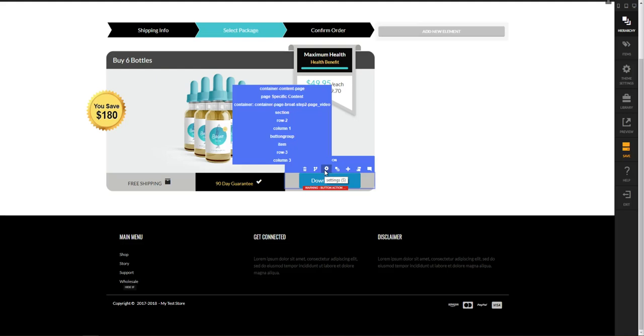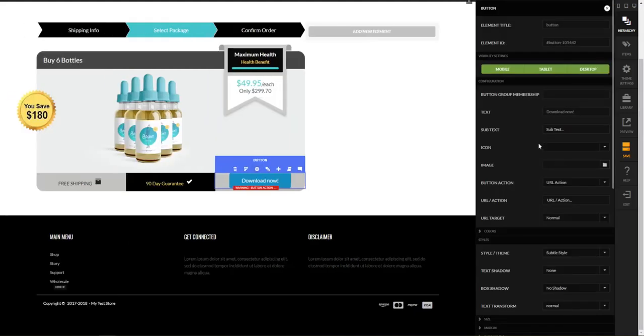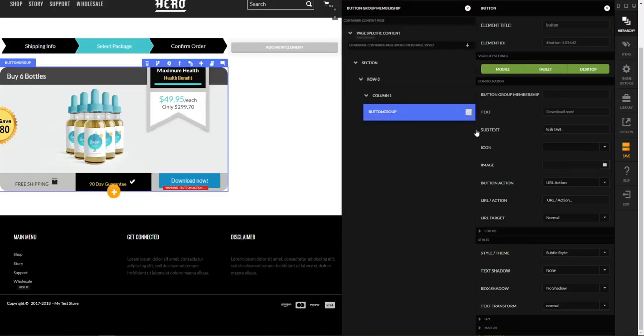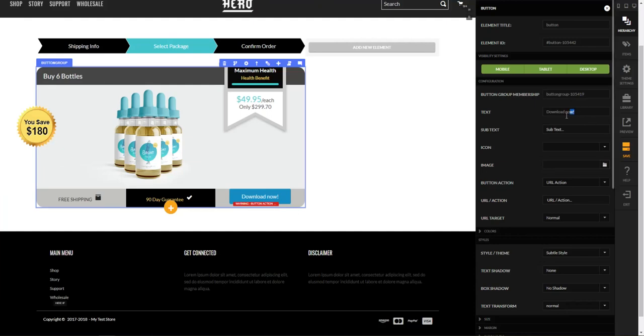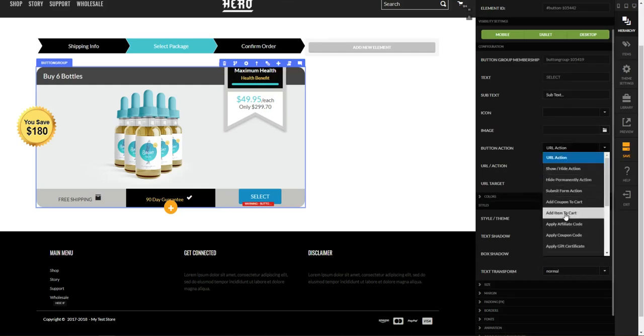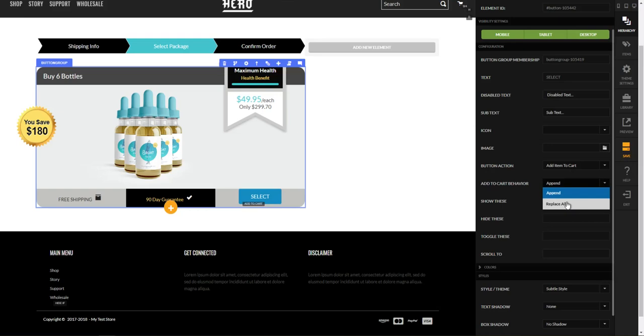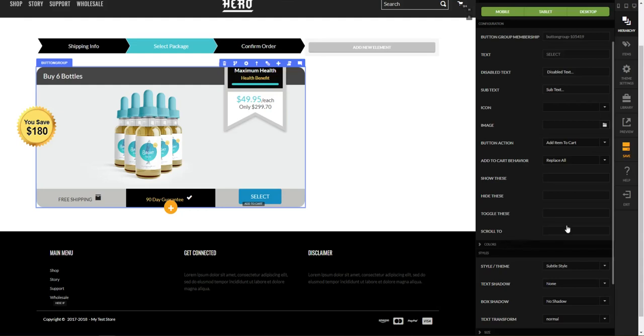Okay, here we are with our button. This is where the rubber meets the road. So what we want to do first is select a button group membership so that this button will participate. We're going to change the text to the word select. The action will be add item to cart, and we're going to replace all. We'll come back and we're going to actually set a scroll to condition on this, but we'll do that in a little bit. Actually, we can do it right now.